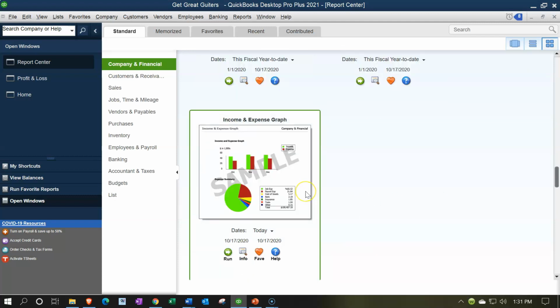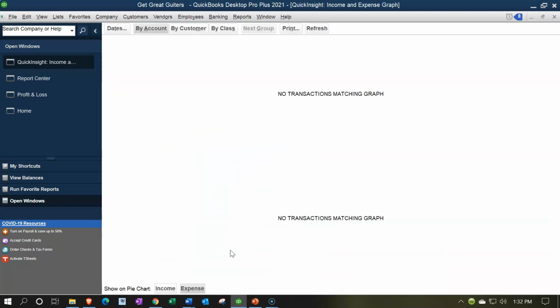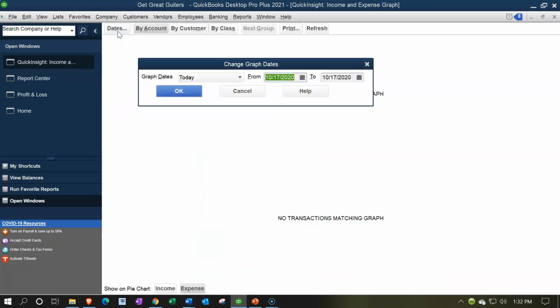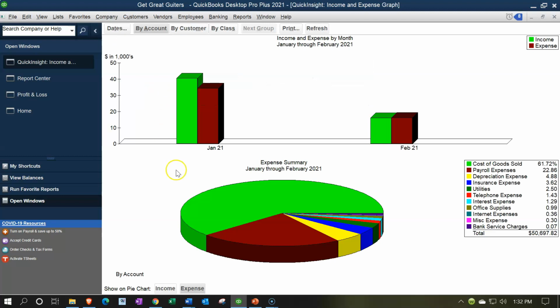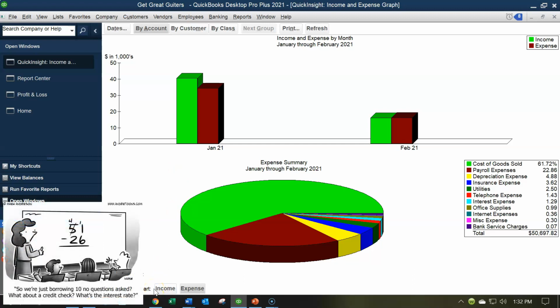So there's the pie chart, income and expense. I'm gonna run the pie chart report, and then we'll change the dates up top so we can see stuff in it because there's nothing in it right now. 01/01/21 to 02/28/21, and we'll say OK with the blue button. And I'm focusing down here on the income on the pie chart. Notice we can toggle back and forth between income and expenses. We're focused on income now, revenue side, top line of the income statement.